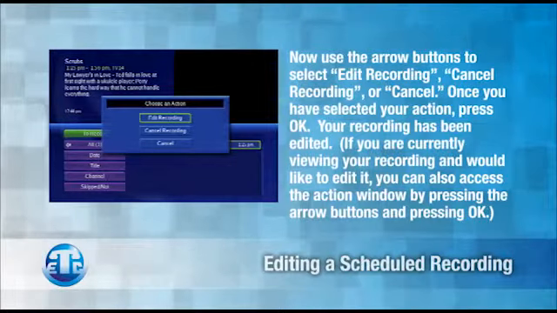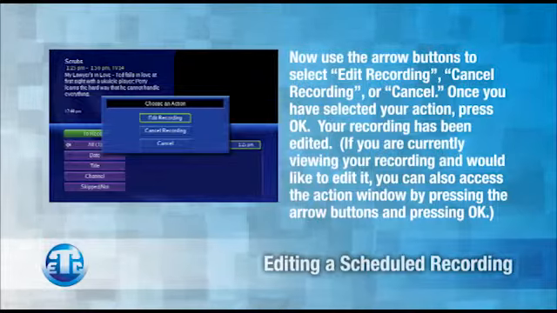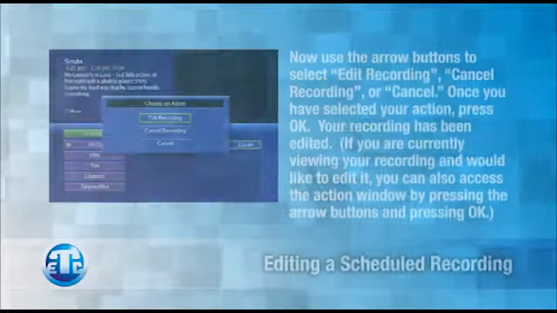If you are currently viewing your recording and would like to edit it, you can also access the action window by pressing the arrow buttons and pressing OK.